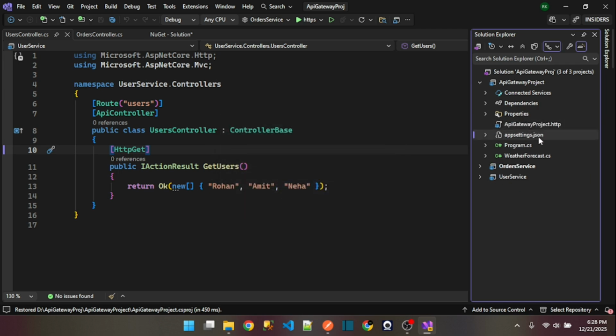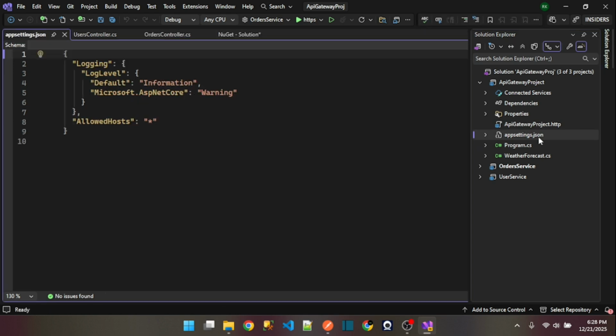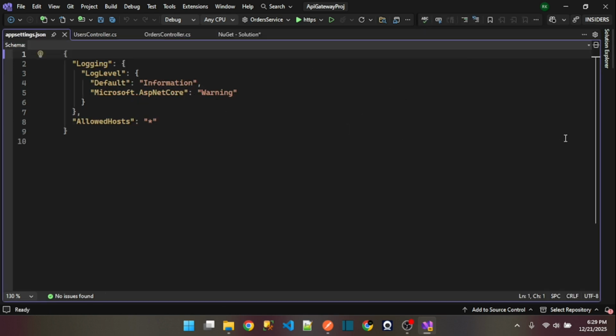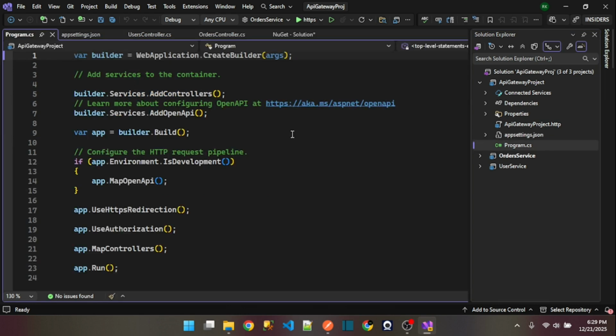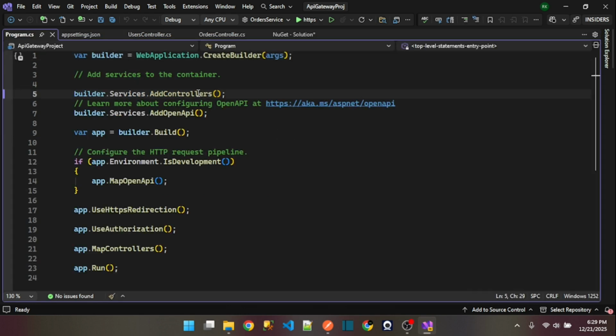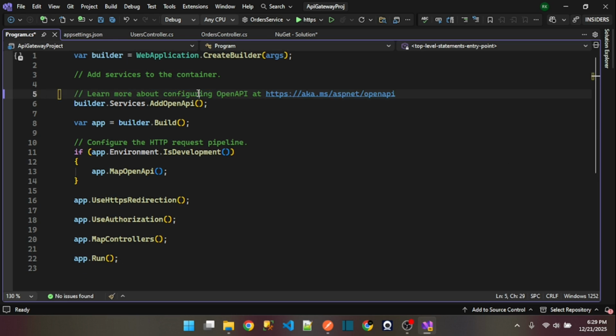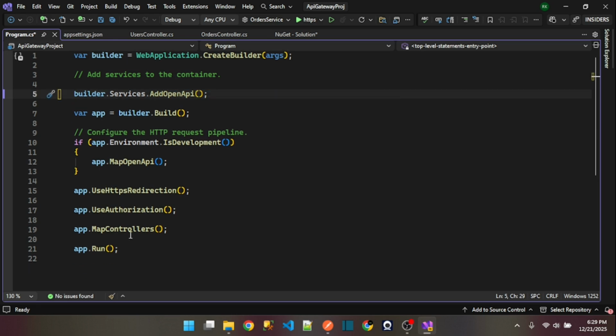Along with that, if I go to appsettings.json, we will do it later in this video. I don't need this weather forecast model. Along with that, when I go to Program.cs, I don't want to add any controllers because I have removed the controller folder. I also don't want to map the controllers, otherwise it will give me an error at runtime.